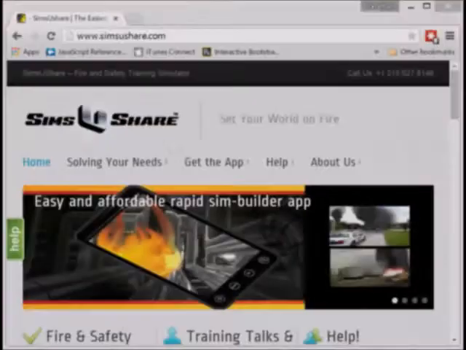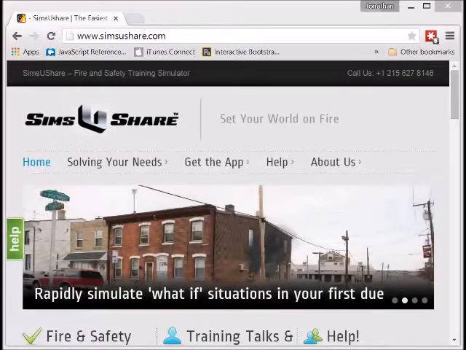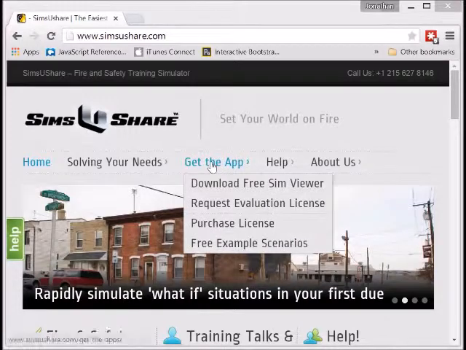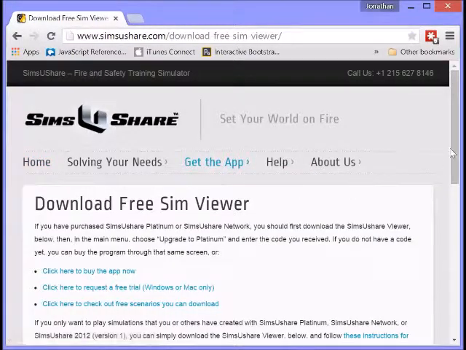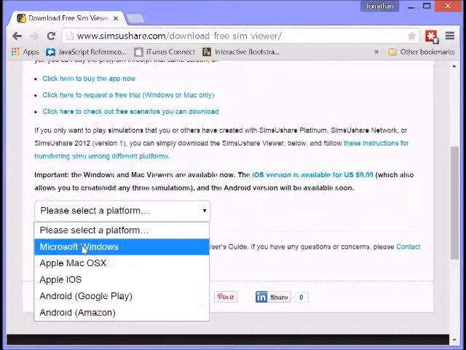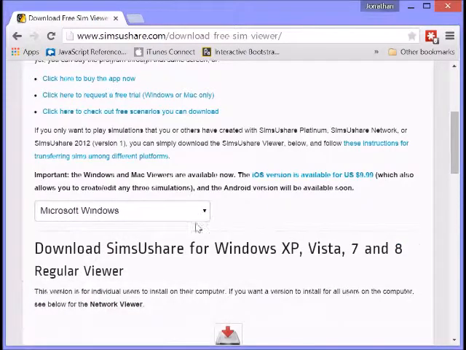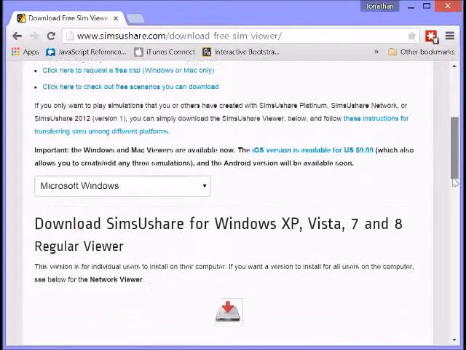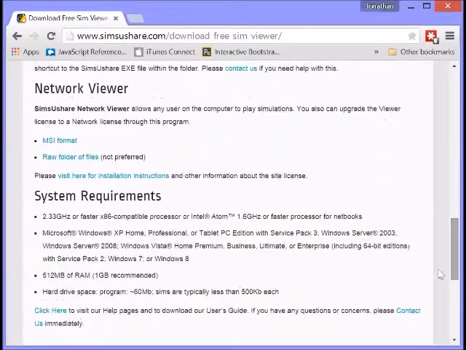The first step in installing the free network viewer is to go to our website and in the Get the App tab, go to Download Free Sim Viewer. Right now the network viewer is only available in Microsoft Windows, so where it says please select the platform, click Microsoft Windows. Don't download the first one here, but if you scroll down, you'll see Network Viewer. The easiest thing to do is to use the MSI format.